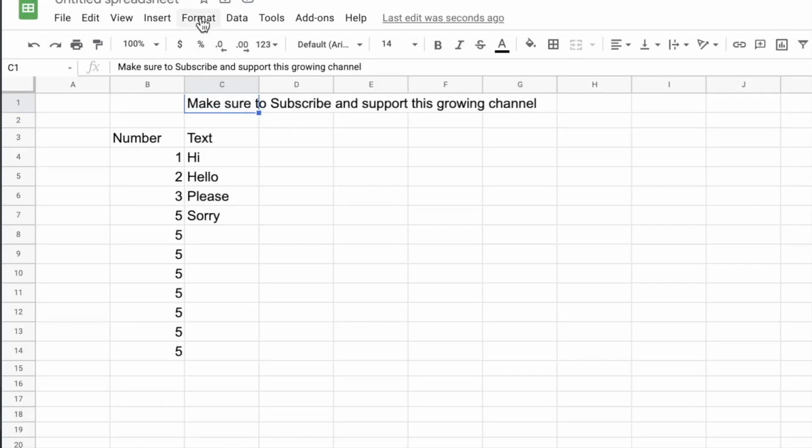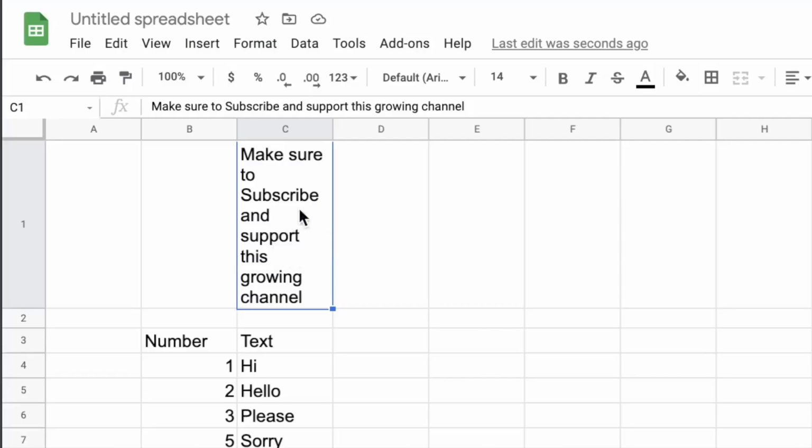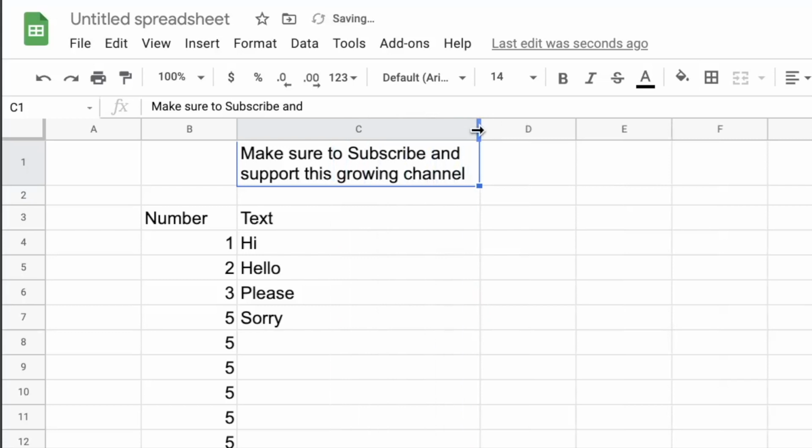We can also go to format and use text wrapping. Currently it's on overflow. Select wrap to wrap all the data in that cell instead of overflowing into another cell. You can also use this particular cursor to drag to expand it manually, or you double click and it expands it automatically.